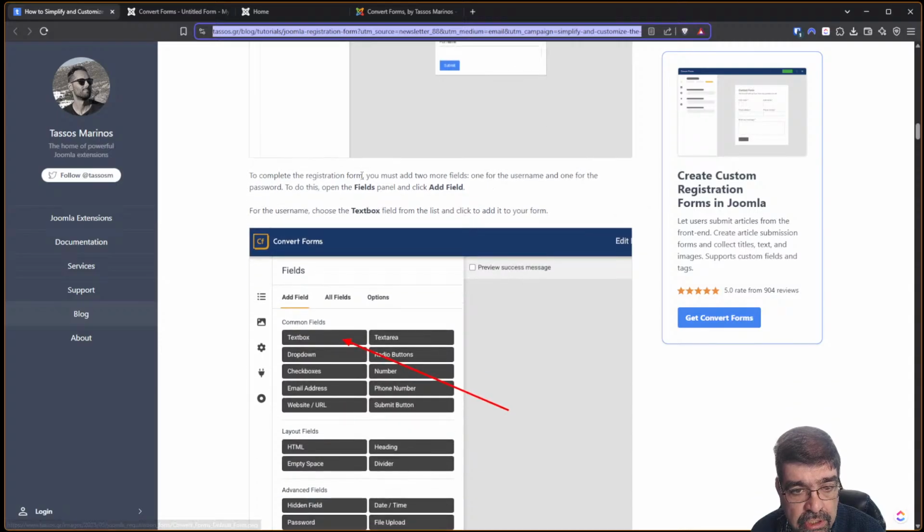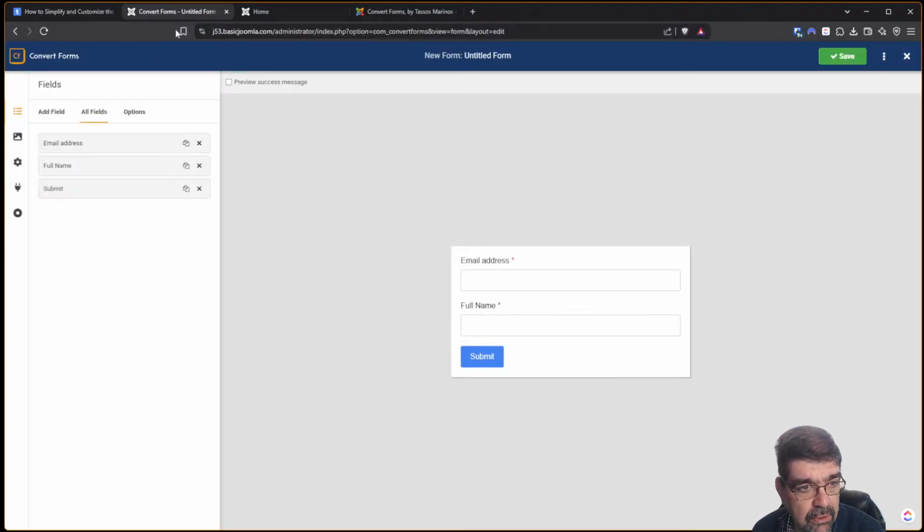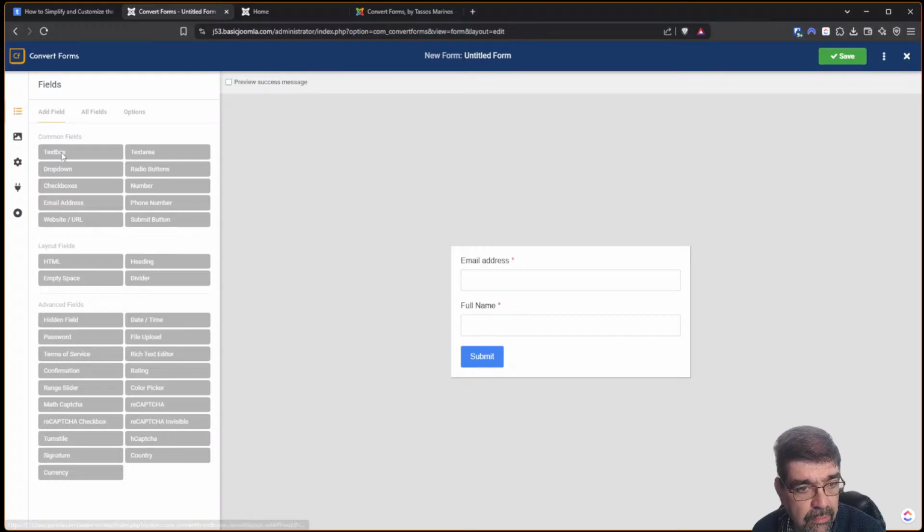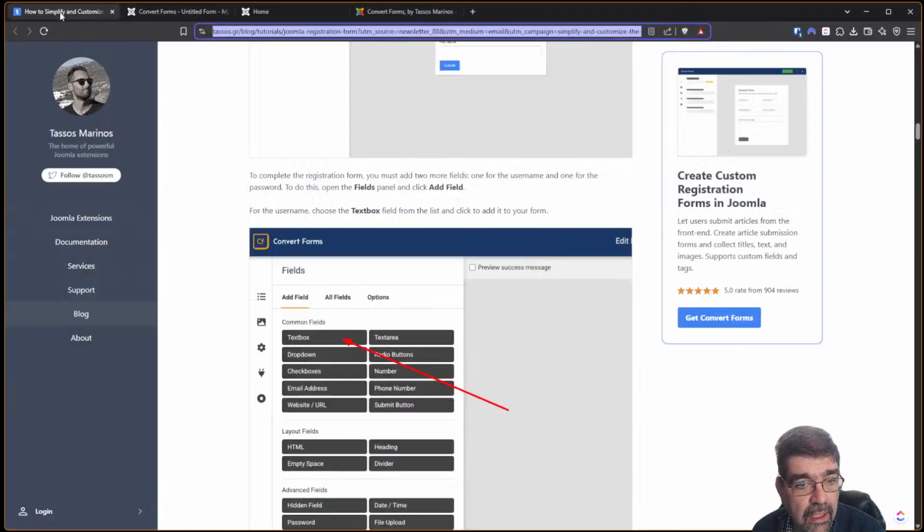To complete the registration form, you must add 2 more fields, one for the username and one for the password. To do this, open the Fields panel and click Add Field. For the username, choose the text box field and click to add it. All right, so we're going to go Add Fields, text box, we click, it's there.